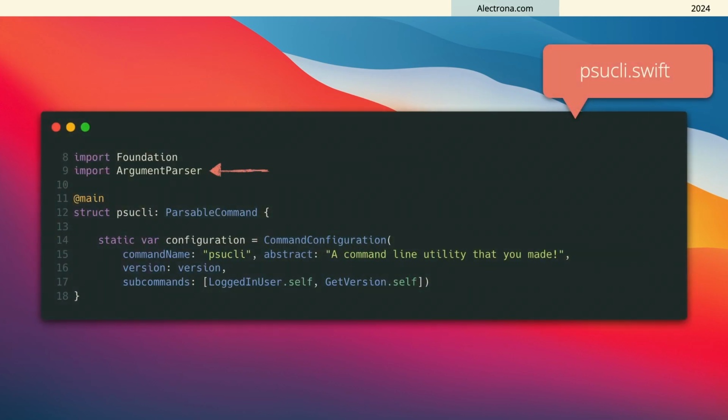The next file is the PSUCLI.swift file. Essentially, you're just going to replace the contents of that PSUCLI.swift file with this. Basically, what we're doing here is, again, we had added Swift argument parser to the CLI tool, but we've not yet leveraged it. So in this case, we're going to import ArgumentParser, which is going to essentially allow us to use functionality from Swift argument parser.